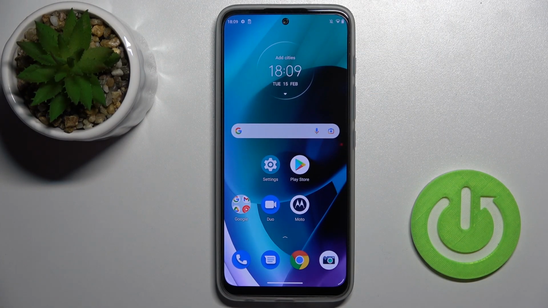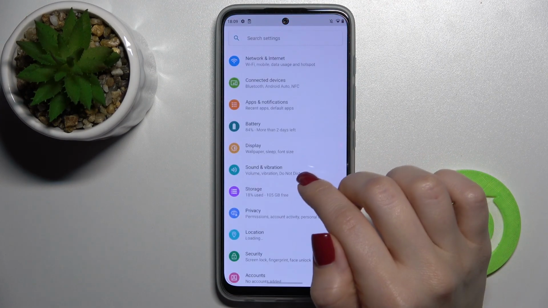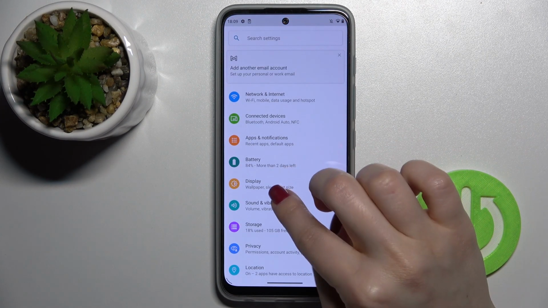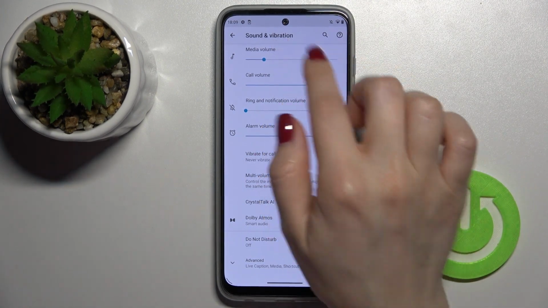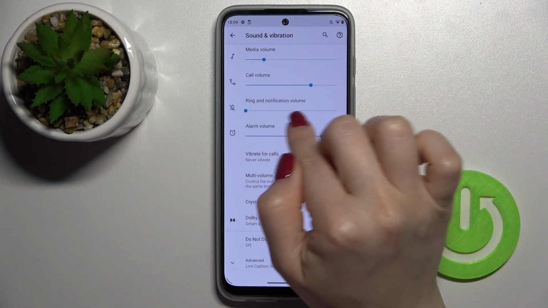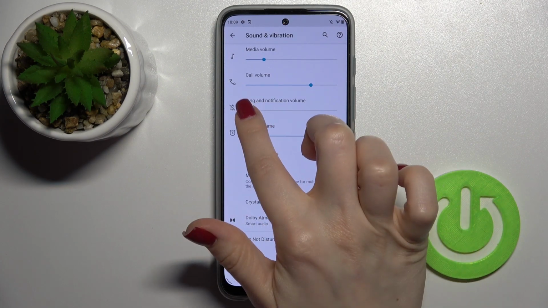Welcome, today in front of me is the Motorola G71 5G, and I'll show you how to find and manage sound settings on this device. First you should go into the Settings application and then tap on the Sounds and vibration section. As you can see here, we've got the media, call, ring, notification and alarm volume panels.